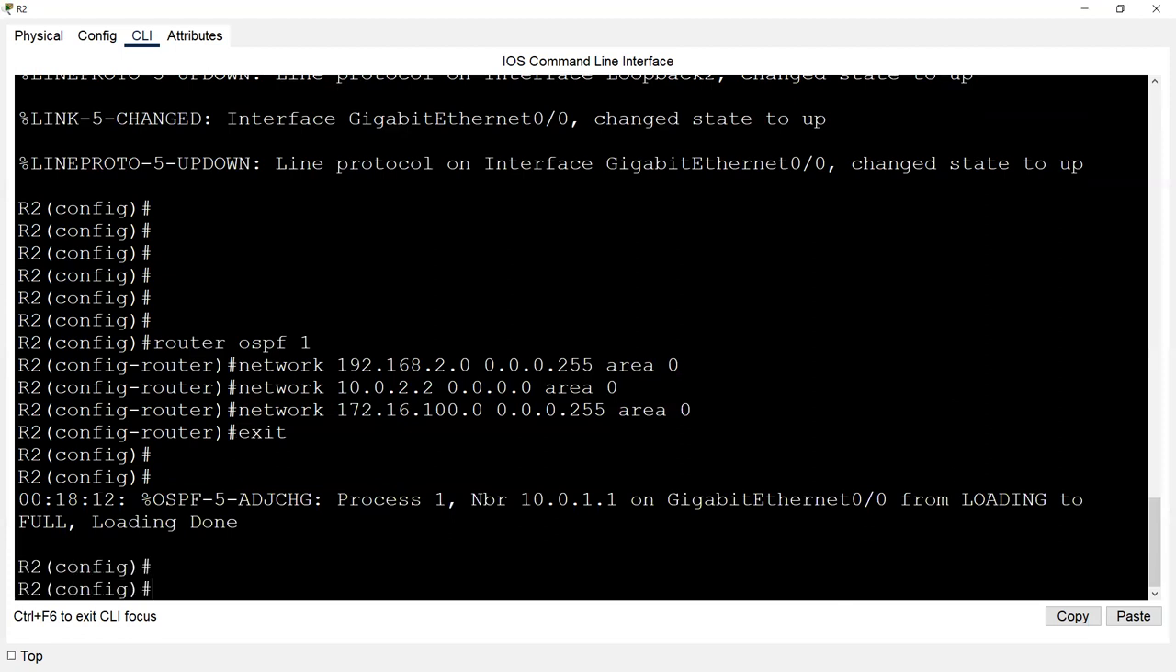And what do you find? OSPF notification level 5, ADJ, adjacency, CHG, change. Adjacency change means in short neighborship change. So the notification level is what? Neighborship change notification. But what is it telling? Process number 1, neighbor 10.0.0.1. That is what? Router 1 on this interface from loading to full. Loading done.